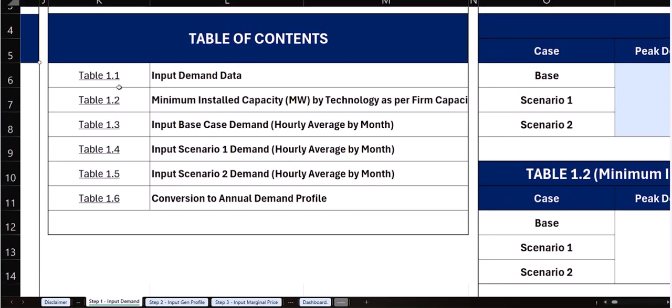In step 1, input demand, we have a total of 6 tables starting from table 1.1, in which the user will input the demand data such as the peak demand in megawatts. In table 1.2, based on the input demand data, the minimum installed capacity as per the technology, by the definition of firm capacity, is automatically calculated.